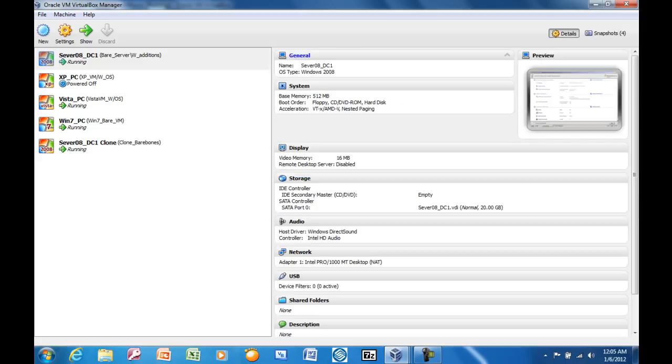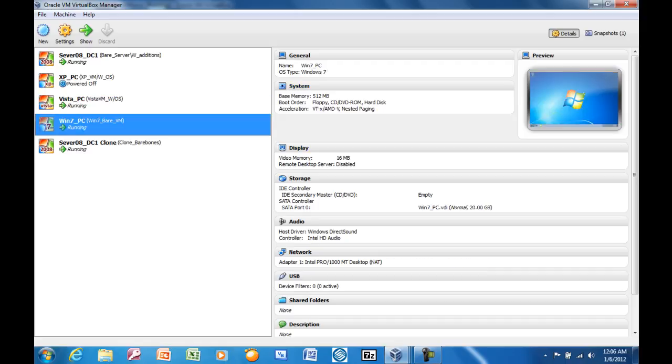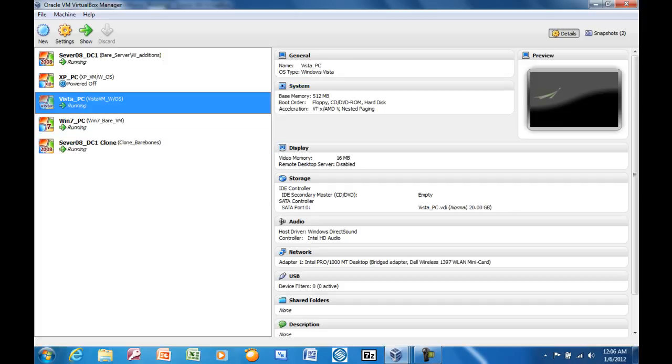One more thing I want to point out: I have 4 virtual machines running, the Server08 DC1, the Vista PC, the Win 7 PC, and a clone of the original Server08 DC1. Each machine is using 512 megabytes of memory. What that means is that at present I have taken away 2 gigabytes of memory from my host machine, so my host machine is running on 1 gigabyte of memory.